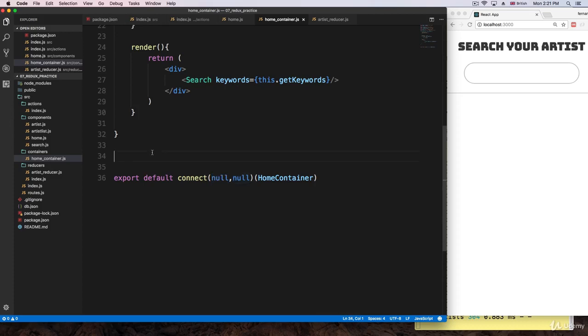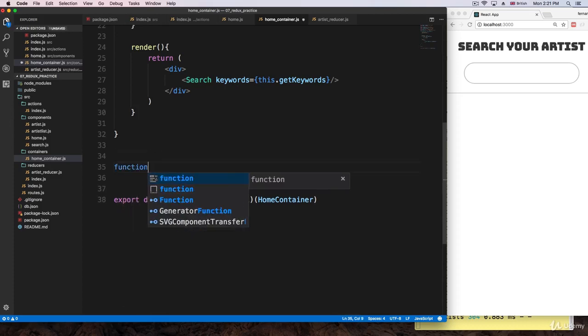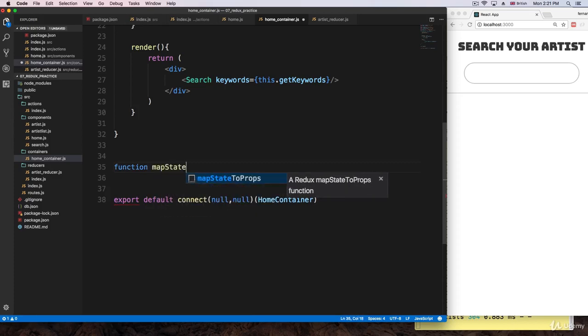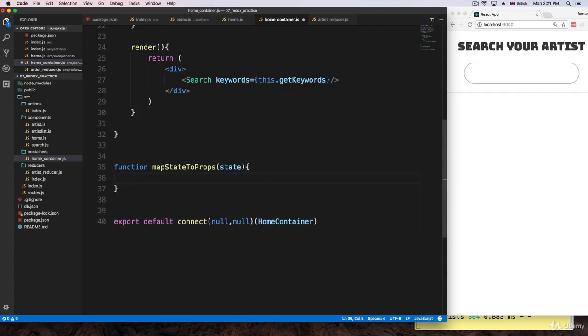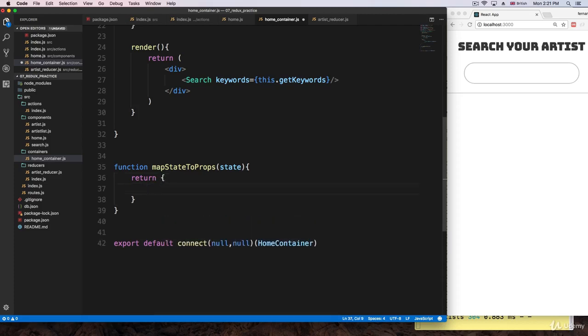Okay, so first I'm going to do function and then mapStateToProps. Now the mapStateToProps uses a state, and at the end it's just going to return something, right? So what it's going to be returning is going to be the artists. So I'm going to say artists, just like this. Now, inside artists we can host whatever we get from the state.artists.